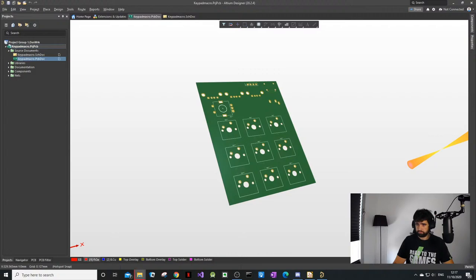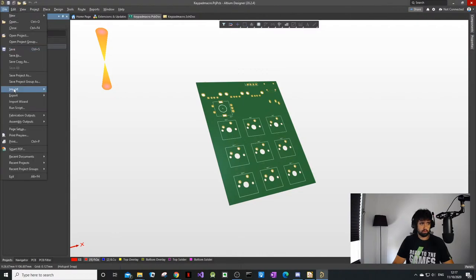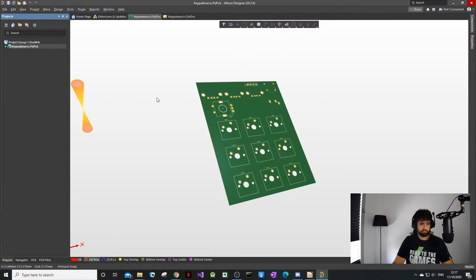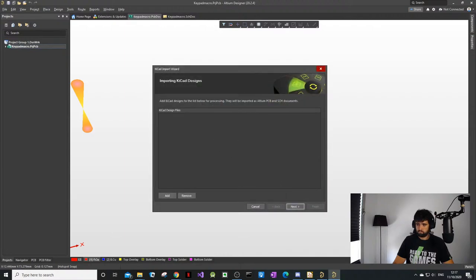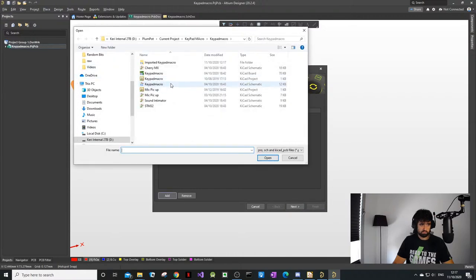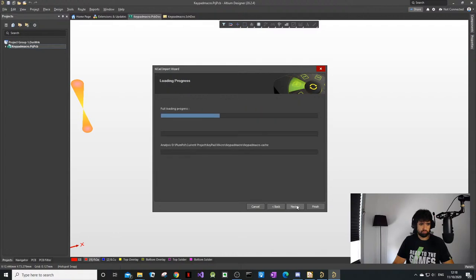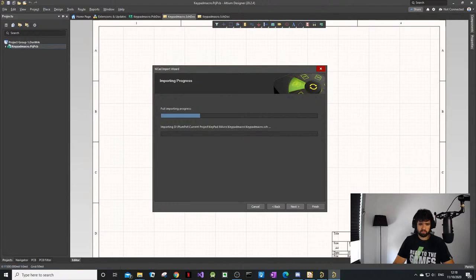Just copying the files over. Let's try again. File, import, was it? See, I've got my mic, my sound, and everything. So I think it's this. It's quite easy. Just next, next, next, next, and see what happens. It even tries to keep the KiCad thing. Cool.